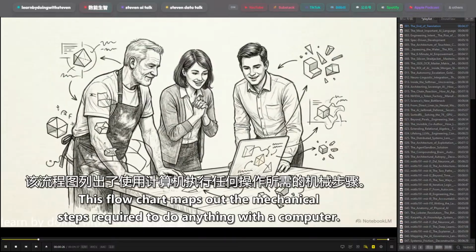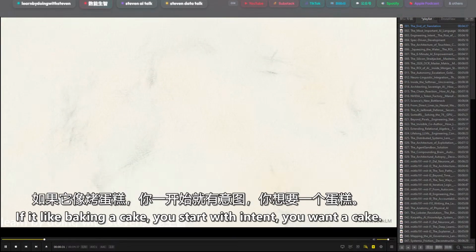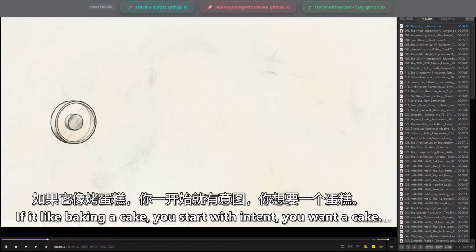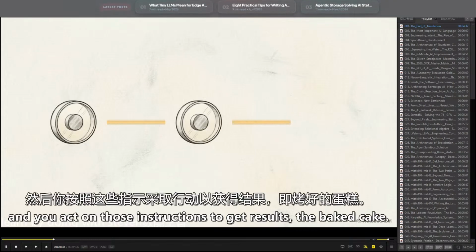This flowchart maps out the mechanical steps required to do anything with a computer. Think of it like baking a cake. You start with intent, you want a cake. You move to instructions, a recipe, and you act on those instructions to get results, the baked cake.